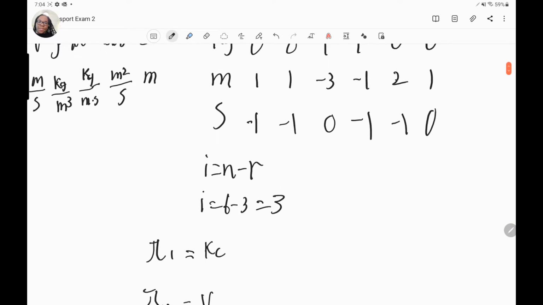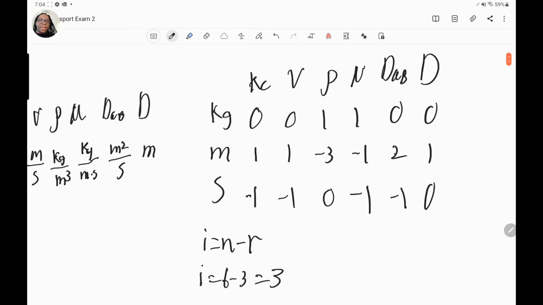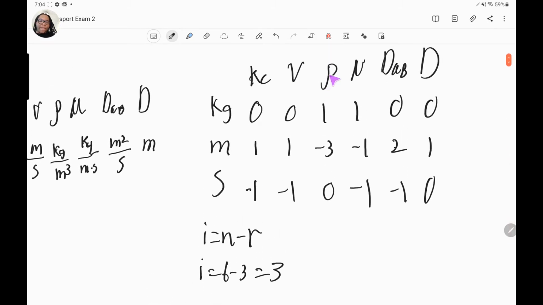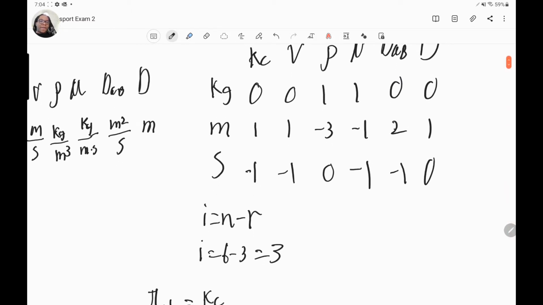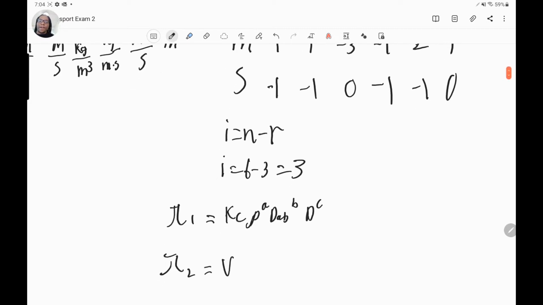And so then we're going to multiply the rest of the variables in. So we have density, diffusivity, and diameter. Those will be in there to some factor we don't know. So we'll put density to the A factor, DAB to the B factor, and diameter to the C factor. We'll see to what power they are in the equation.